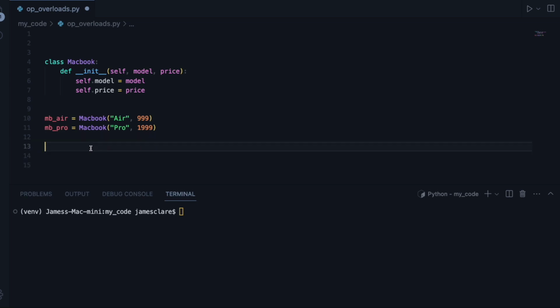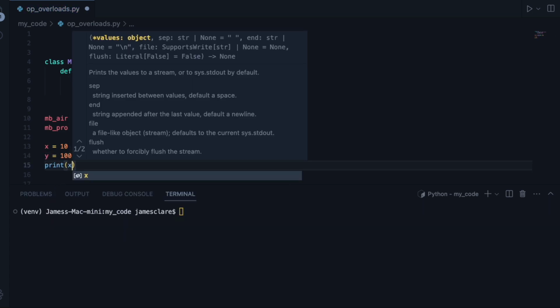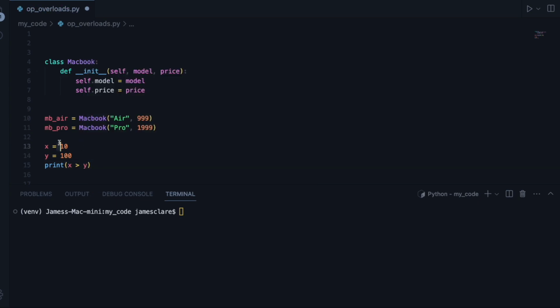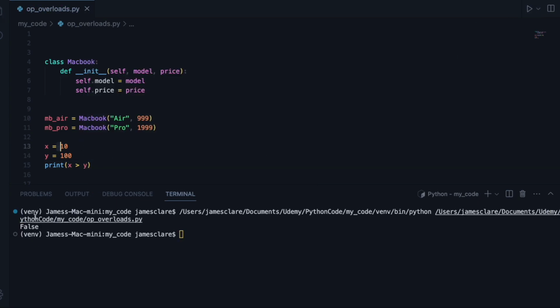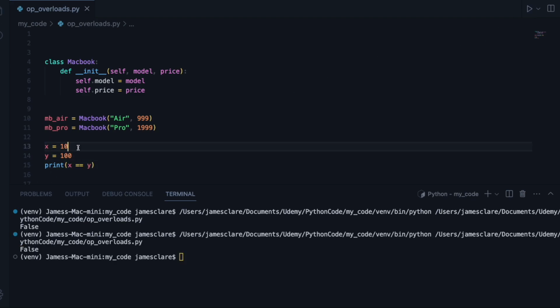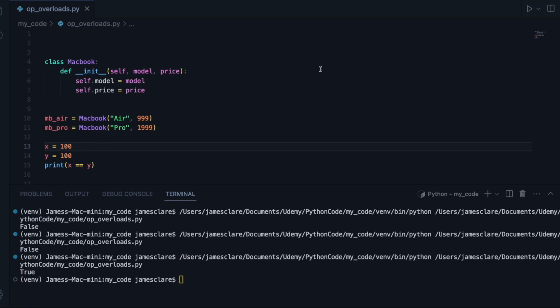I'm going to show you a small example of where this is already done for you in practice, or I should say where operators just work nicely in practice. So if I say x is 10, and y is defined as 100, and I say x is bigger than y, as you may guess, we get false, because 10 is not bigger than 100. Same with is equal to, false as well. If we make these the same, we get true.